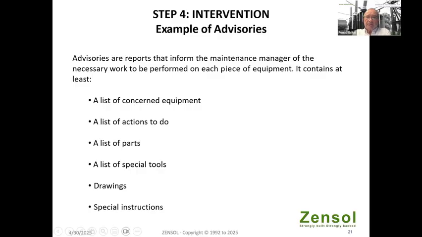Example of advisories. The advisory report informs the maintenance manager of the necessary work to be performed on each piece of equipment. So it contains at least a list of concerned equipment, a list of actions, a list of parts, a list of special tools, and so on.